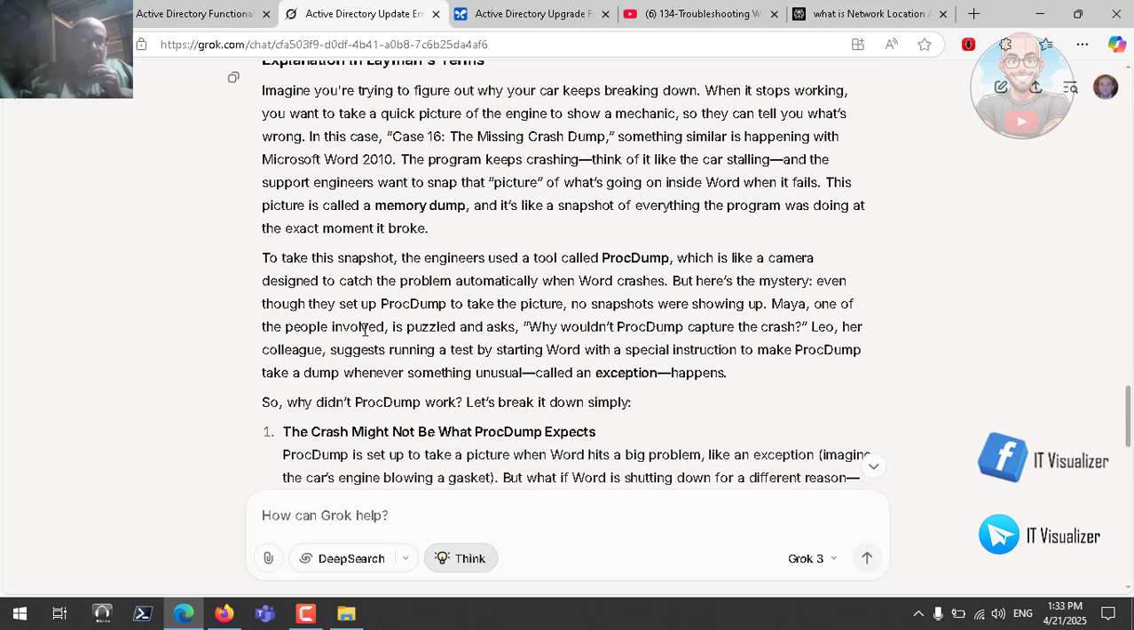To take this snapshot, engineers use a tool called ProcDump, which is like a camera designed to catch the problem automatically when Word crashes. But here is the mystery. Even though they set up ProcDump to take the picture, no snapshots were showing up. Maya, one of the people involved, is puzzled and asks why wouldn't ProcDump capture the crash. Leo, her colleague, suggests running a test by starting Word with special instructions to make ProcDump take a dump whenever something unusual called an exception happens.